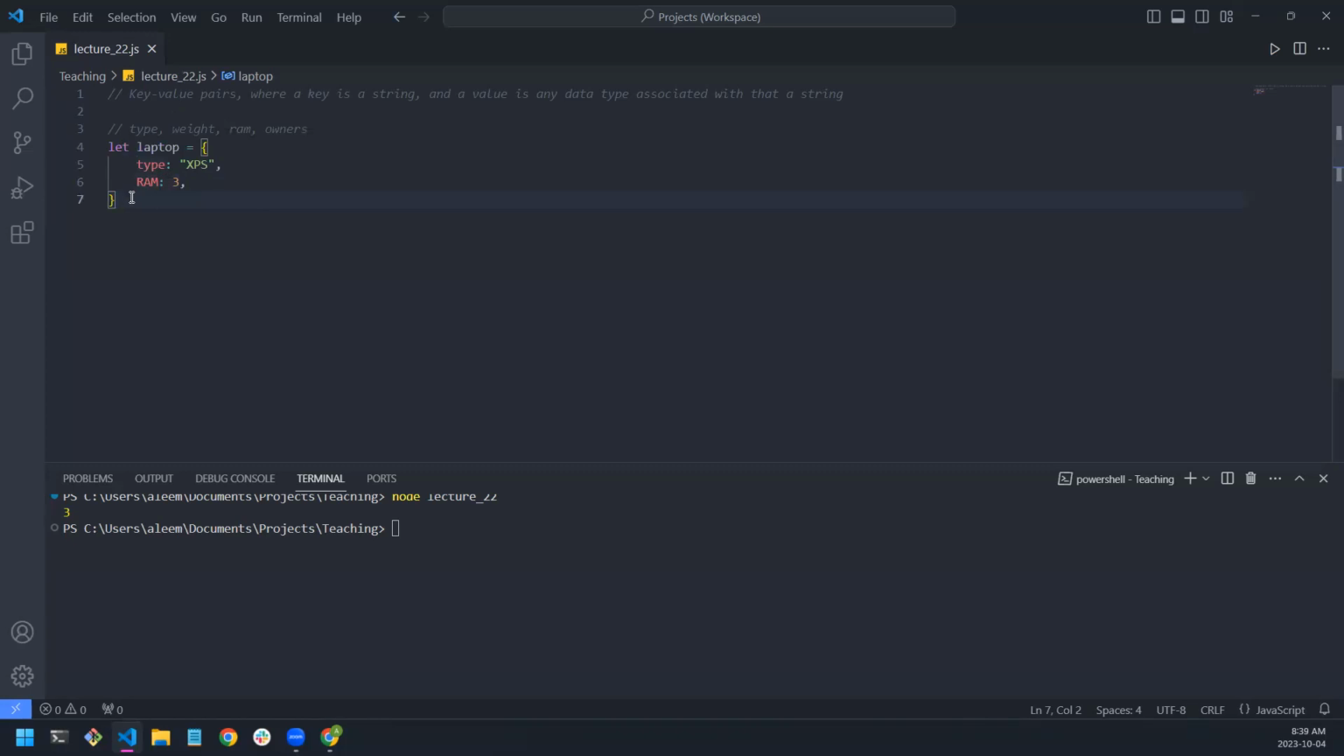Does anyone have any questions about this so far? How we went from individual key value pairs to collections of them to then wrapping them with a curly brace as a way to actually define our object in code.